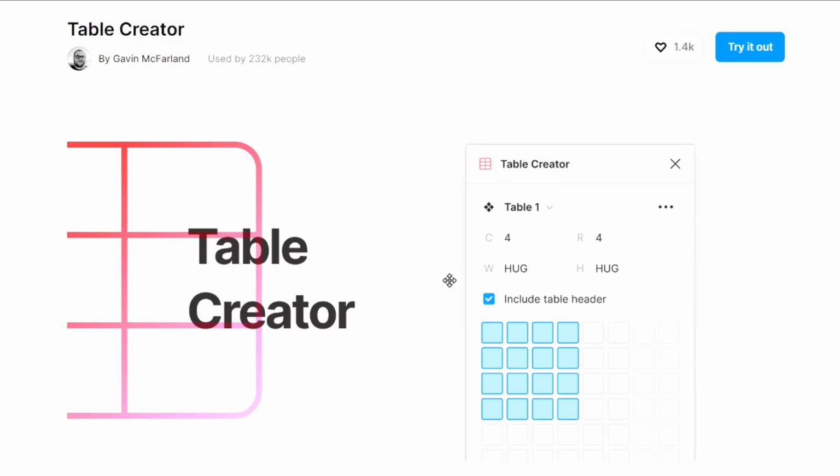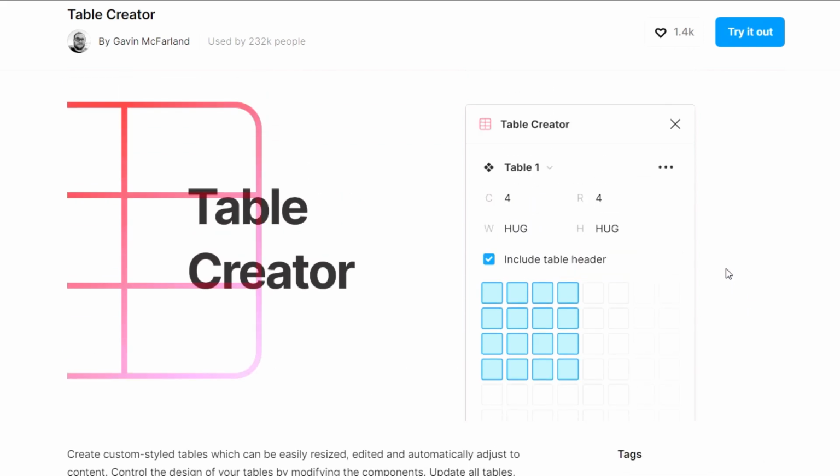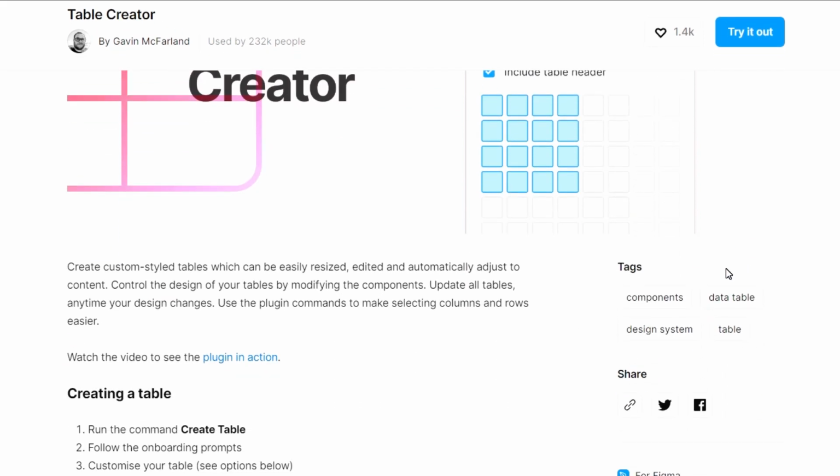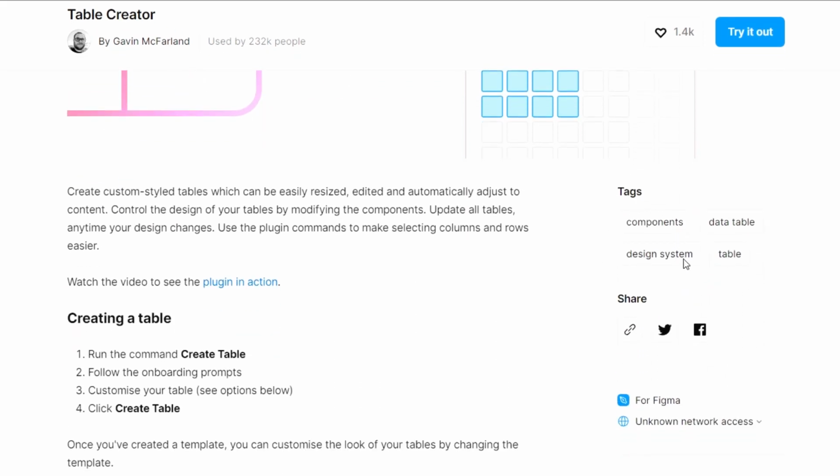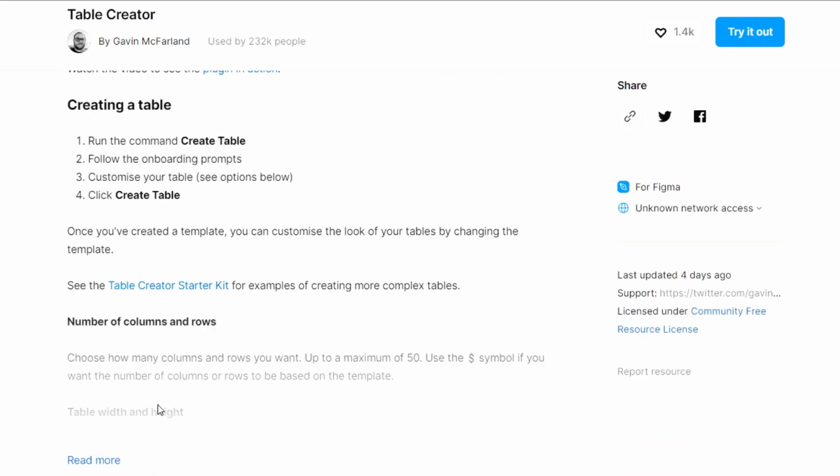Need to create and customize tables effortlessly? Table Creator has got you covered. With automatic content adjustment, take control of your table designs and ensure they look flawless every time.